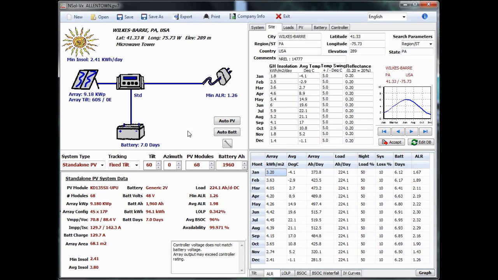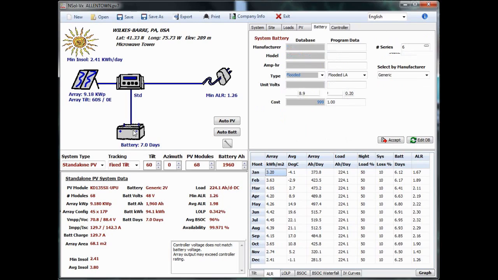So there it is, a tour of NSol. There are more capabilities that I have not covered, but the program is intuitive enough that simply clicking on buttons here and there will allow rapid learning.